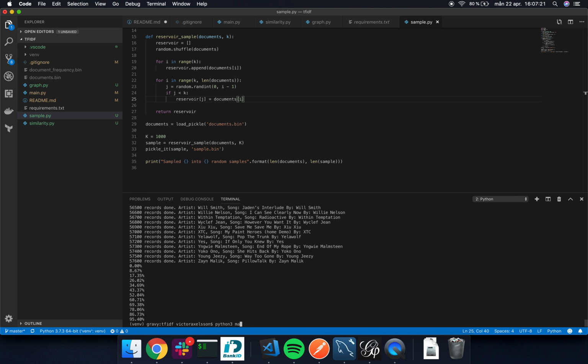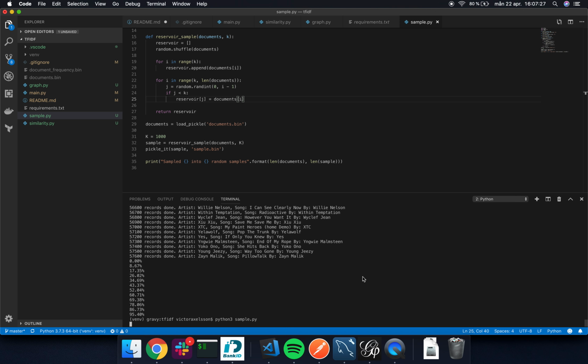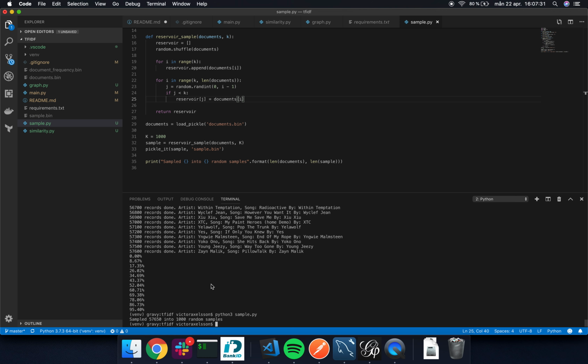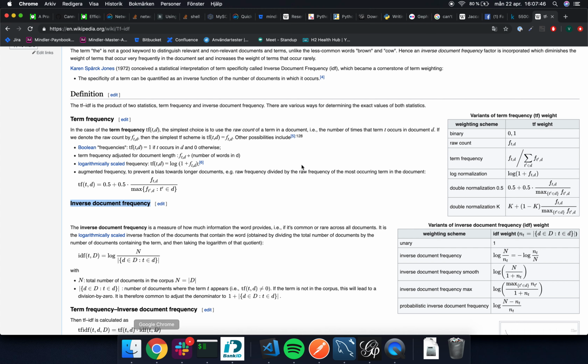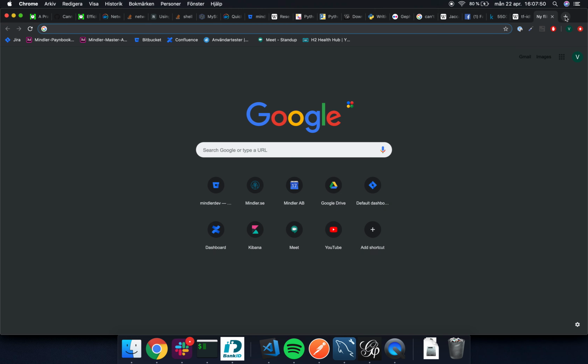So let's go ahead and run that and let's see what it does. It's actually kind of quick, so I think it should be pretty fast. All right, yeah, so it's done. There were actually 55,650 songs in this dataset, but now I've sampled it down to 1,000 random samples with the reservoir sampling, uniformly at random.